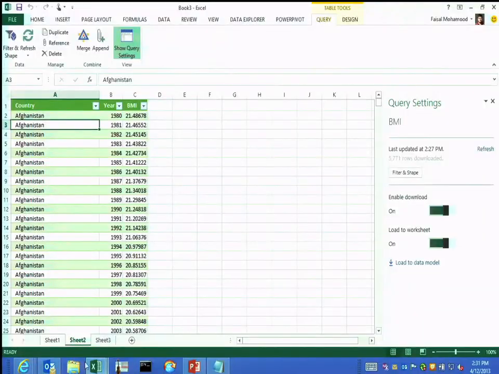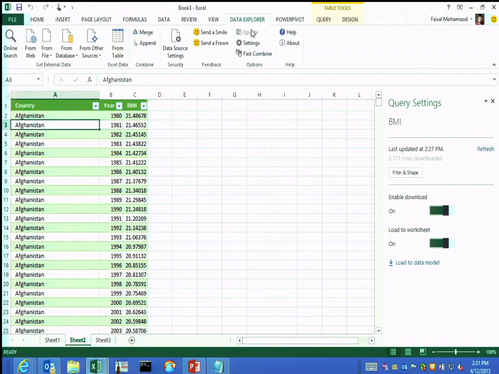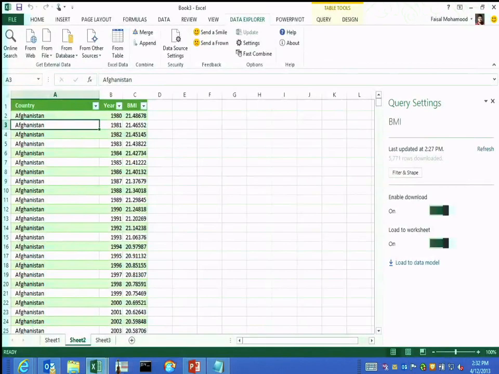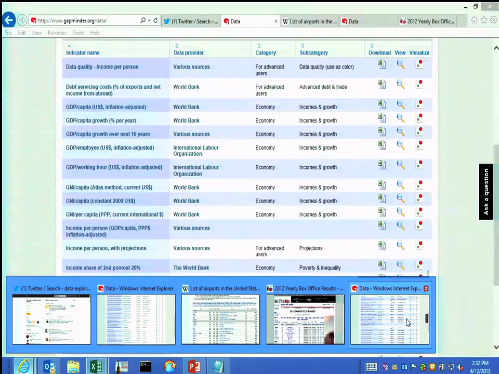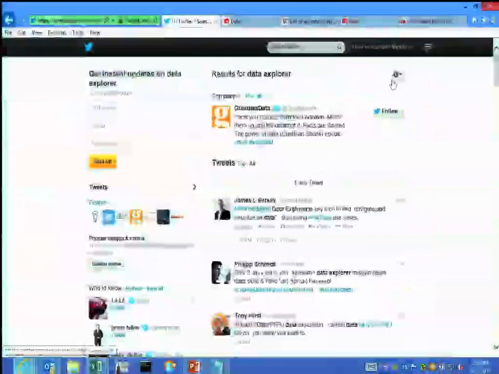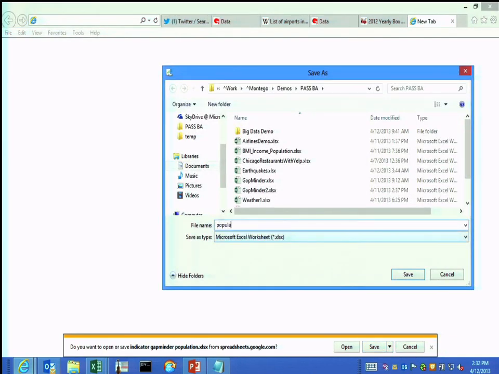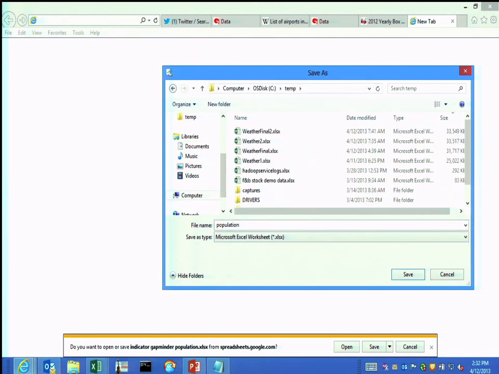Copy the shortcut. Do you want to try saving that though? What's that? You want to try saving instead of using the web, take the file local? Yeah, we could try that. Let's do that. We could save the workbook. Yeah, let's do that. So we'll save this as population into ctemp.